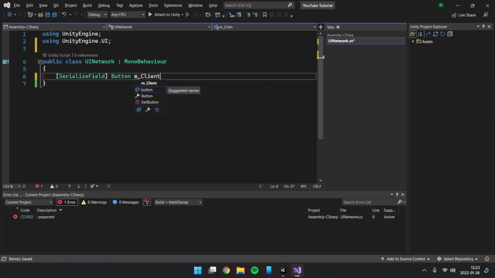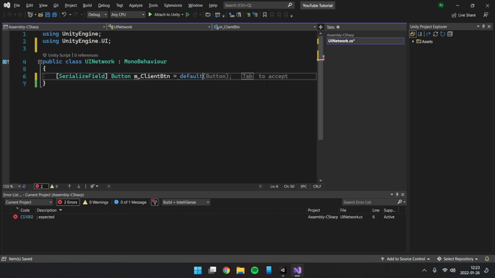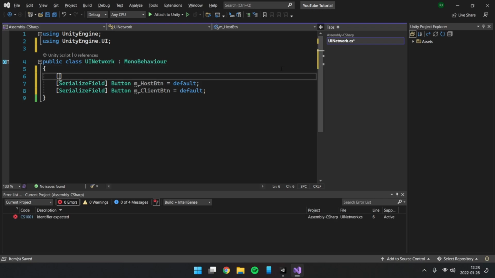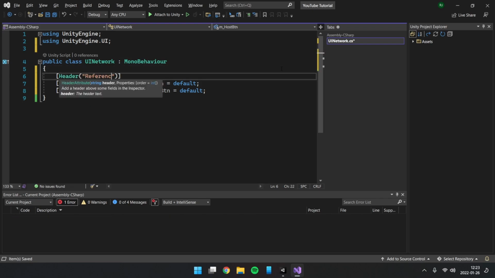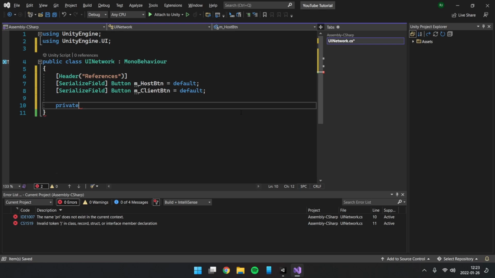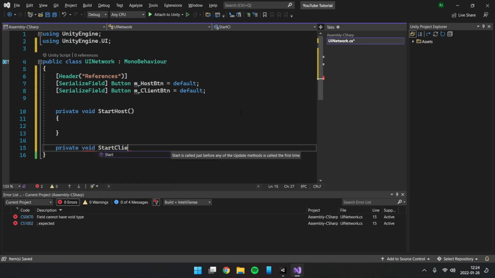Let's do a client button, and set this to default. You don't have to, but I prefer to set the button to something. Then we're going to copy this and change it to host button. I like to have a header just to name some stuff, and I'm going to call this reference. I'm going to add a callback to each one, so I'm going to do void start host and private start client.